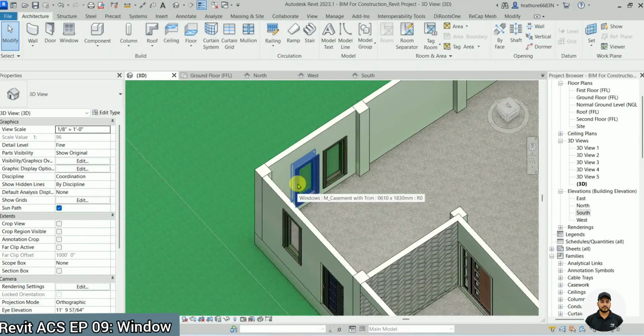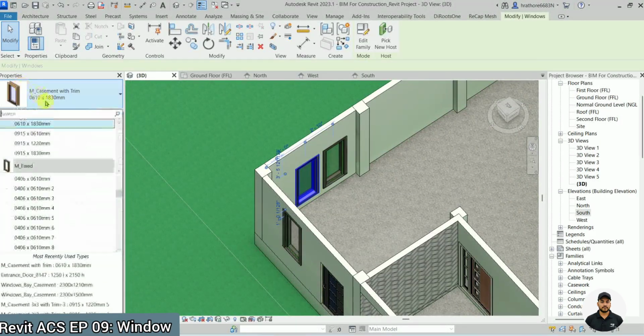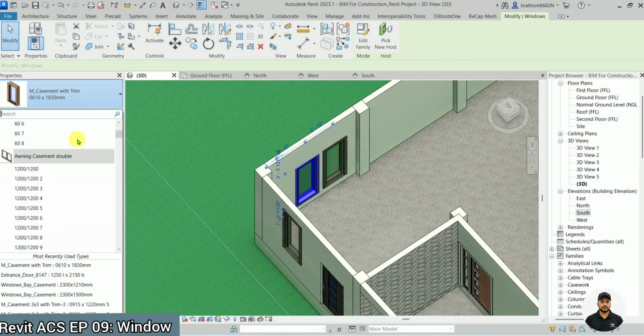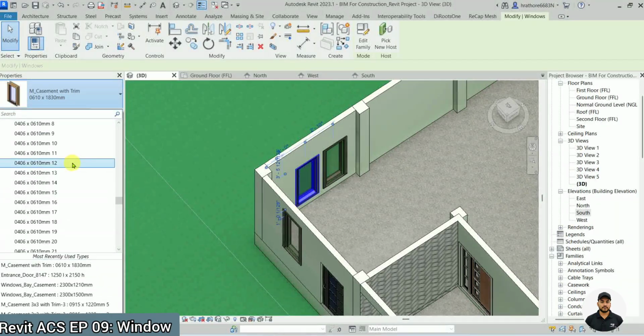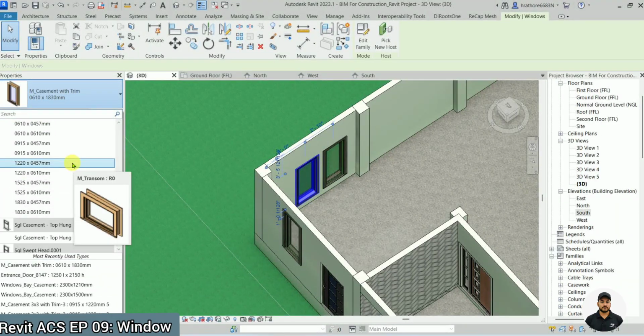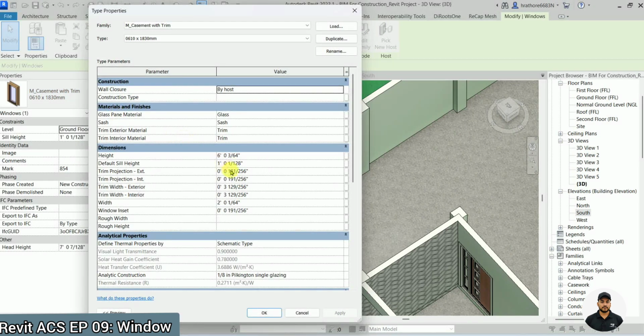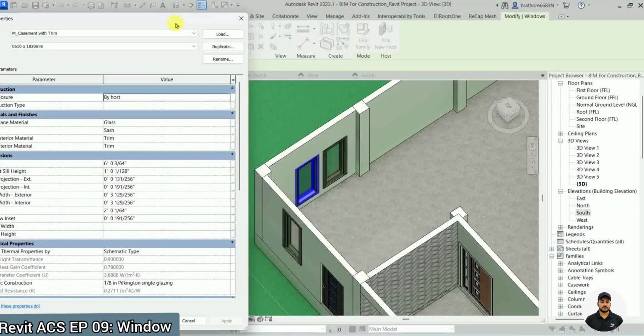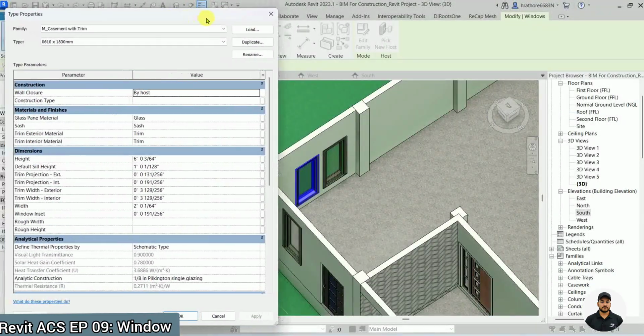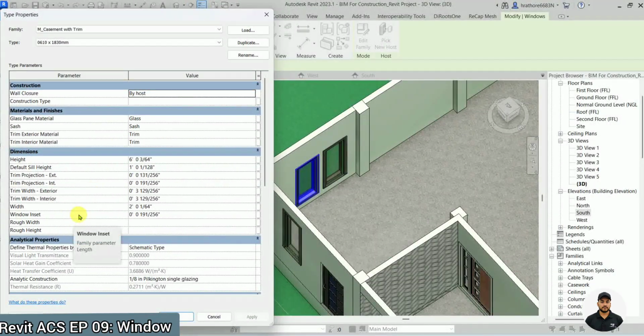Next, if you go to window, whatever families you have here, you can customize the height and width as per your requirement. For that you simply have to go to Edit Type. Any window you have, you can adjust the width and height as per your requirement. Here some parameters will be available. Okay, here you can see the width parameter and the height parameter. So right now the width is 2 feet.